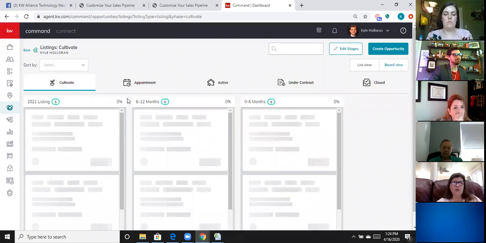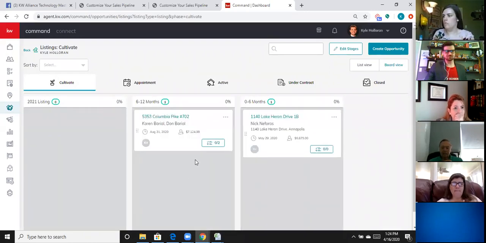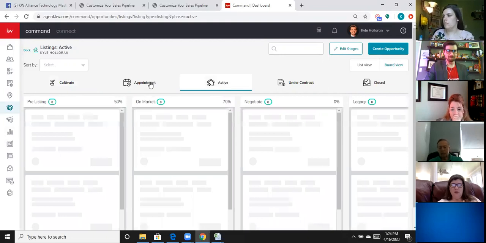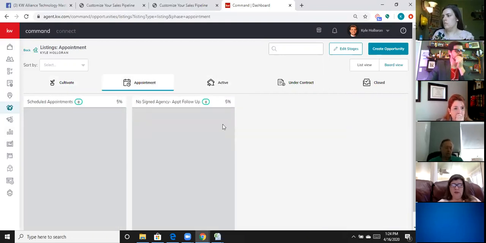What stage would you put, like I'm just looking at mine to see what I have in there. When I'm in listing appointment, it's schedule it, and then did you have the appointment? Then it jumps to active, let's say. It's almost like we had an appointment, now all of a sudden it's active. Under appointment, do you add all those other things like order your sign and put the lockbox on? Good question.